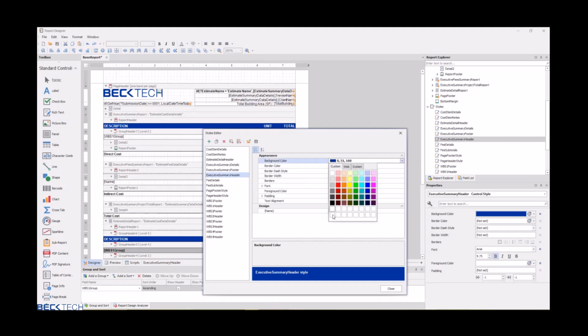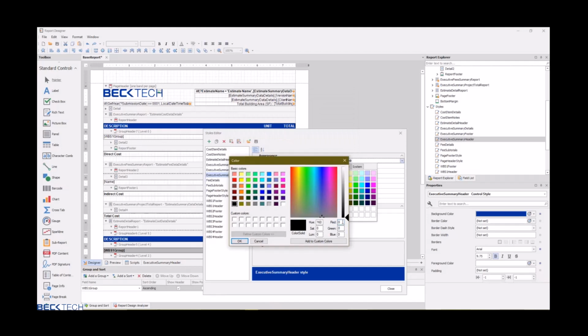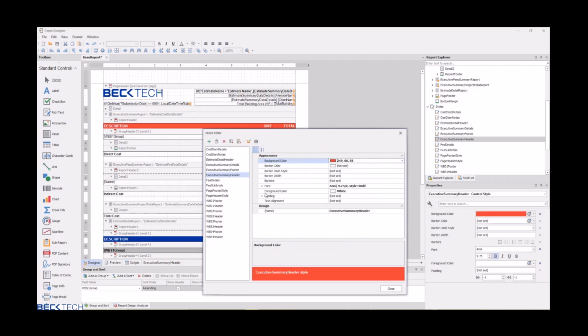I'm going to open up this dropdown. I'm going to right click. And inside here, I'm going to set my red value, my green value, and my blue value. I'm going to hit add and OK. You can see that style has been automatically applied as well as showing up in this previewer.